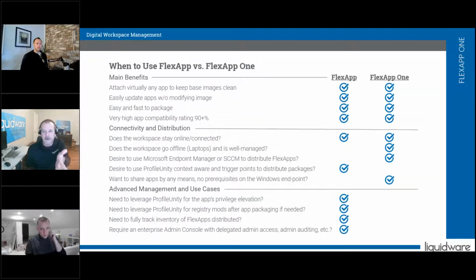So when would you use FlexApp versus FlexApp One? There is some overlap where you could use both at any time, and those use cases are first in this list. The first 6 there are the same. You could use either one. So you're attaching an application to keep base images clean. Remember, I said that's the number one benefit of FlexApp. Your base images don't suffer from Windows rot. You don't have to modify the base image. They're easy and fast to package for both. The high compatibility rating works for both.